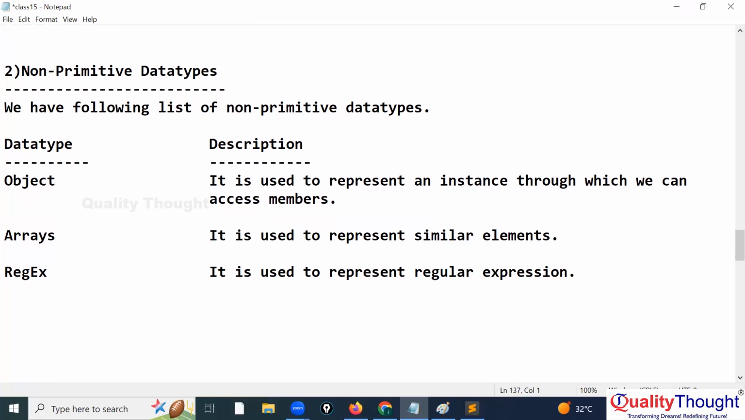But don't ask me today how to work with the non-primitive data types. These are a separate topic of JavaScript. I will explain this later. Understood my point here now? As I told you, we have two types of data type, primitive and non-primitive. We covered only primitive data types. Primitive data types are 5: number, boolean, string, null, undefined. Non-primitive data types are 3: object, arrays, and regex. Regex means regular expression. So these 3 things we will see later.